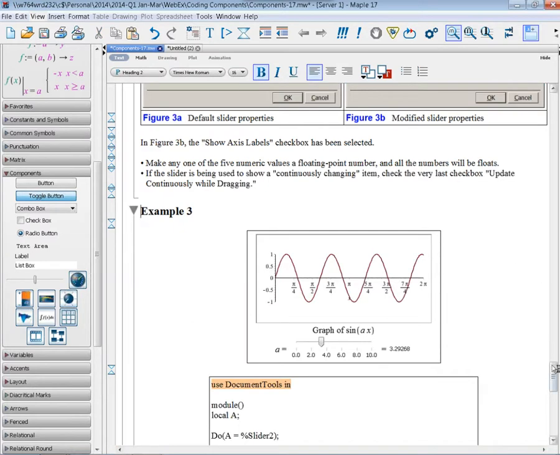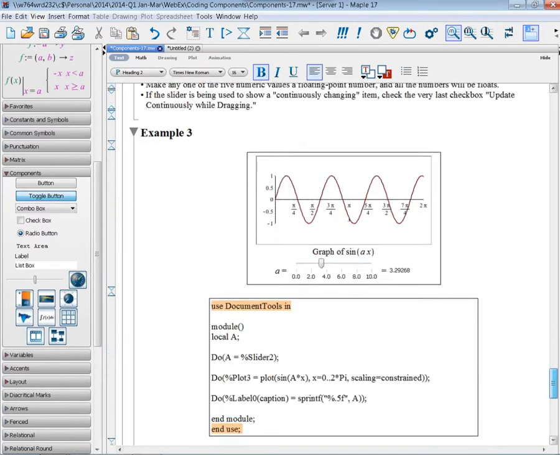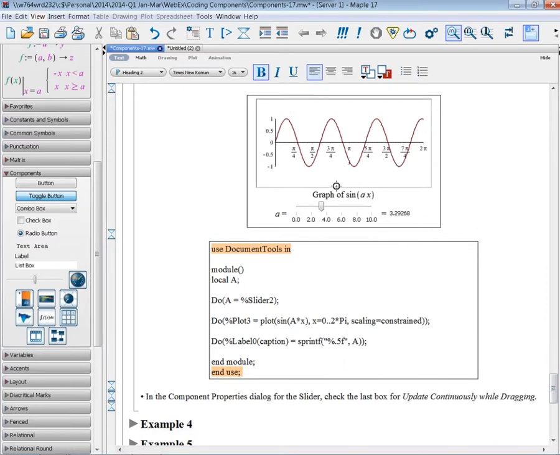So let's have an example of the use of sliders. So here is a plot window. Here is the slider.